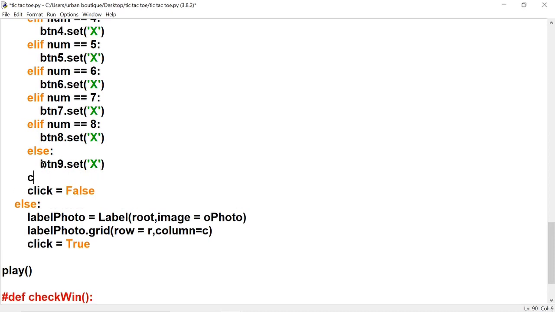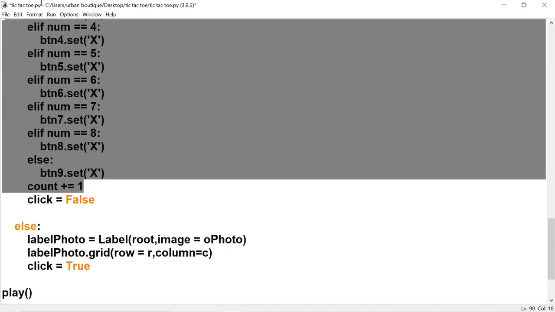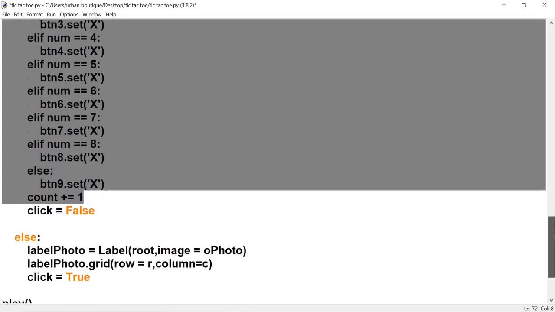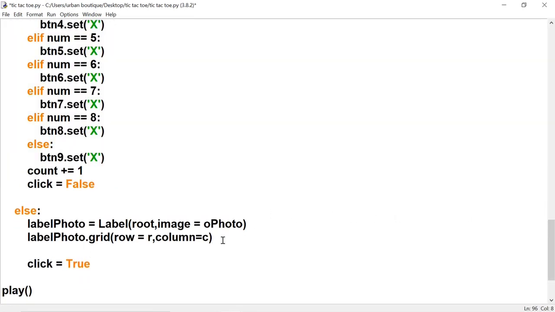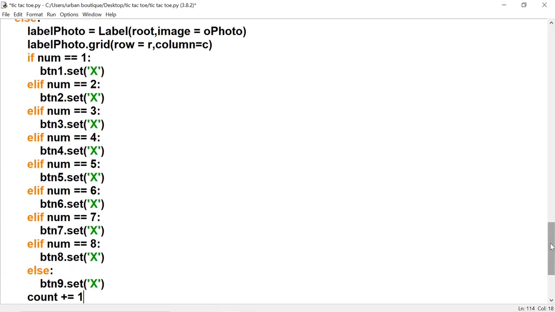At this point, we also want to increase our count variable by 1 because by this point, one move has been made. This code here only accounts for X. We also have to account for O. So we're going to copy and paste this code here over to the else statement. So go all the way to the if here and copy that and paste it here. We're just going to change the X's to O's.